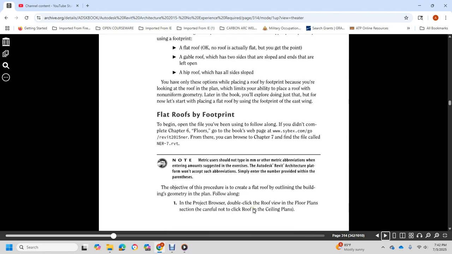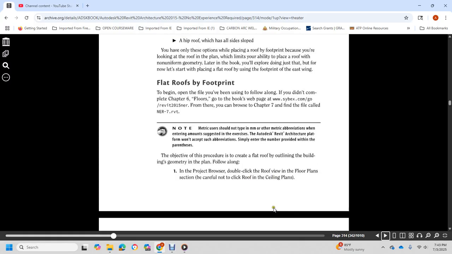Being open to follow along, if you did not complete Chapter 6 floors, you can browse to Chapter 7 and find the file called NER-7 Revit template. The procedure for creating the flat roof outlines the building geometry in the plan. In the Project Browser, double-click the Roof view in the Floor Plan section. Careful not to click the roof in the ceiling plan.